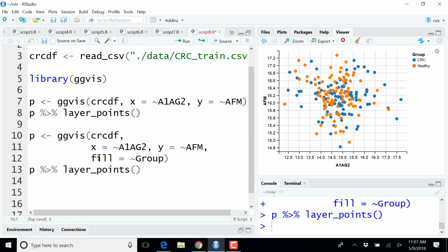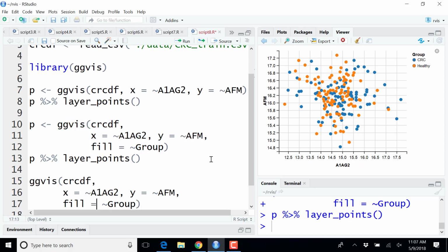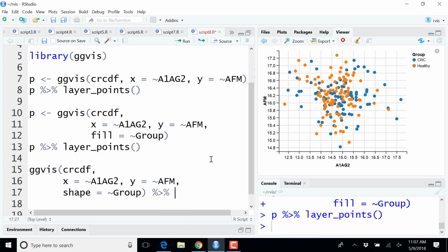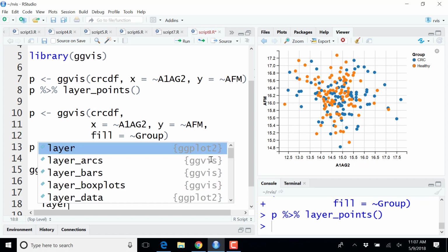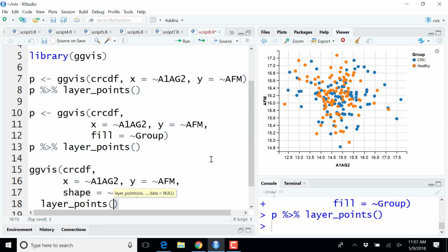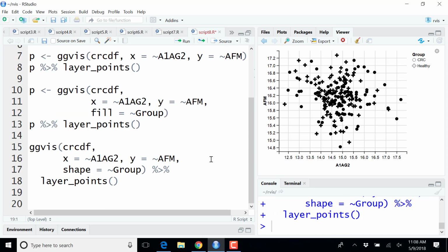In addition to the fill, another argument that we can use would be to specify the shape, and then layer points, to differentiate the two groups using shape, and so on and so forth. So there is much more to ggbase that we will see, and in the lecture material I have links to the documentation and tutorials.